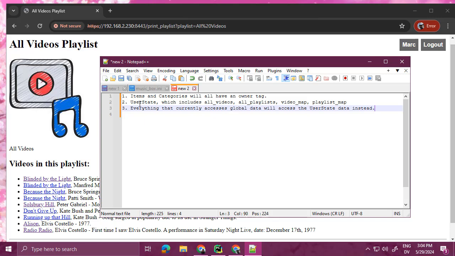The first thing we're going to do is add an owner tag to each item and category in the system so that we can create a user state object that holds only the items and categories that are appropriate for a specific user. So for example, I have a Mark account in the system, and there's going to be a user state object for Mark that's going to include my slice of the list of all videos, my slice of the list of all playlists, my slice of the lookup table, the video map that gets me from a video key to a video object, and same thing for the playlist map.